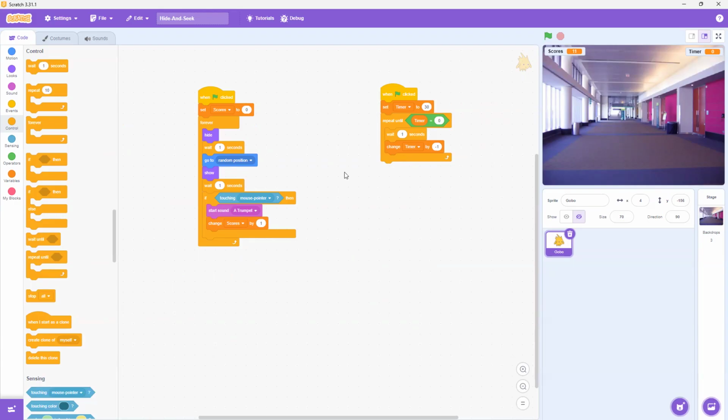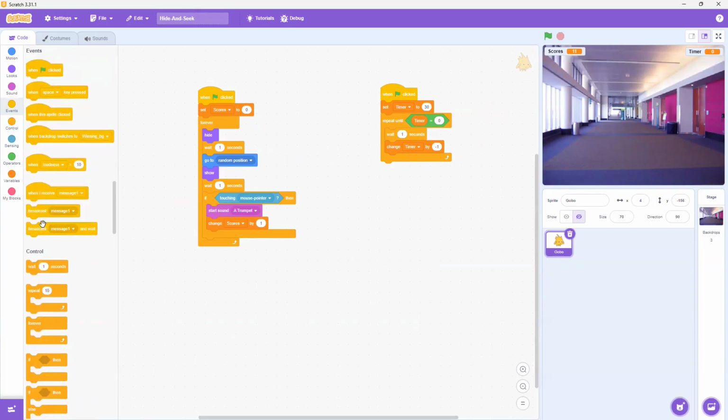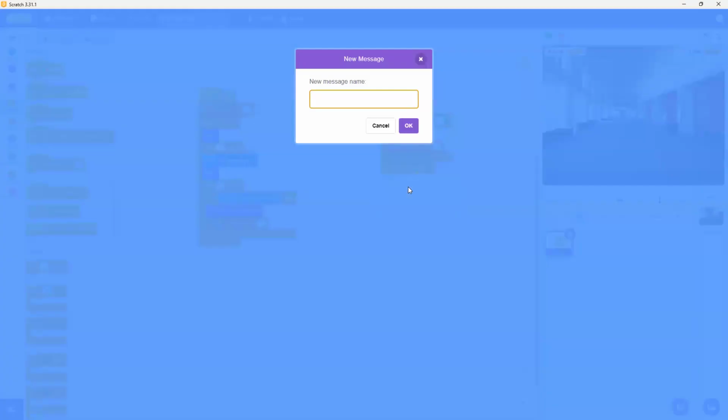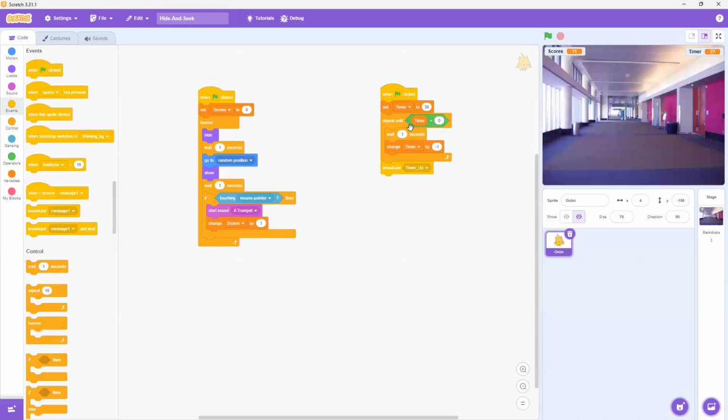So once the timer gets to 0, we are going to let our bellboy ring a bell and say it's time for break, or time is up. So we go to the event here and create a new broadcast message and call it timer up. This will be like a bellboy ringing the bell to tell us that time is up.